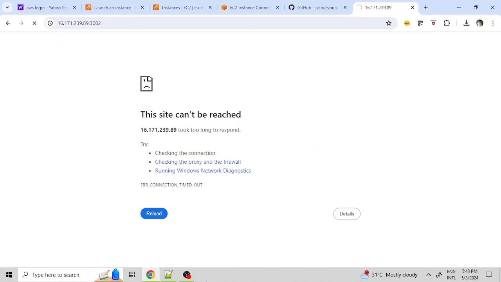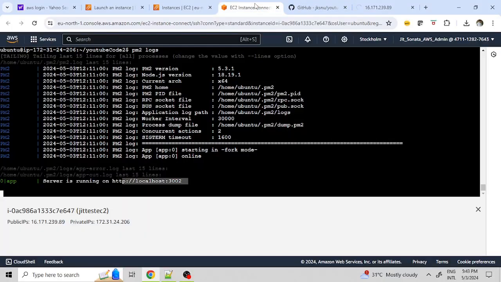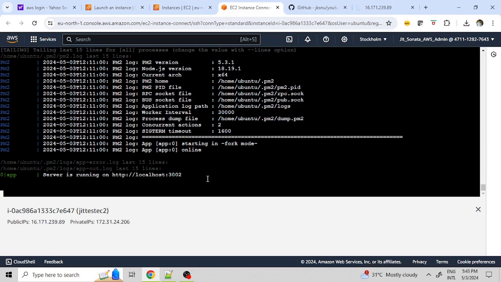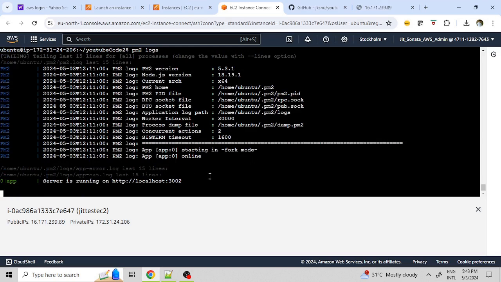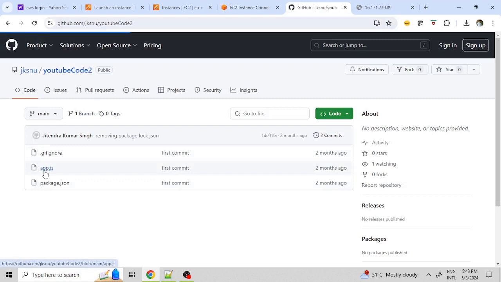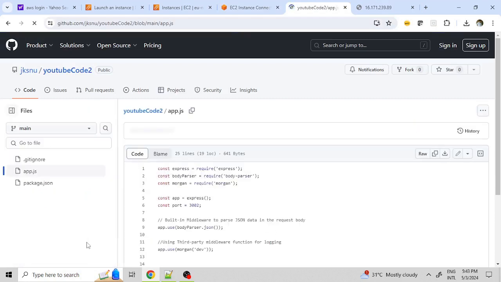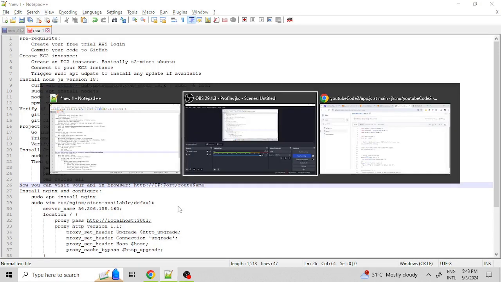So it seems like there is some problem. Let's see the logs. What is the log saying? pm2 logs. What is it saying here? It is not saying anything. Okay, do we have that route? Do we have the blank route? Yes, we are having the blank route. It should give. So even after that it is not giving the data.